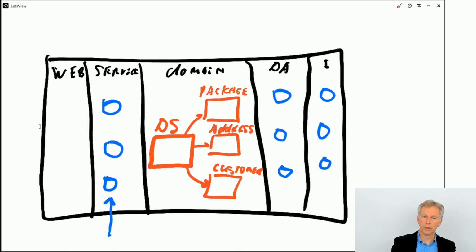That's a domain service. It's sort of an orchestrator, so we talked about orchestration, but it is small. The scope is small. The scope is just between the package, the shipping address, and the customer. Then that orchestrator is okay.